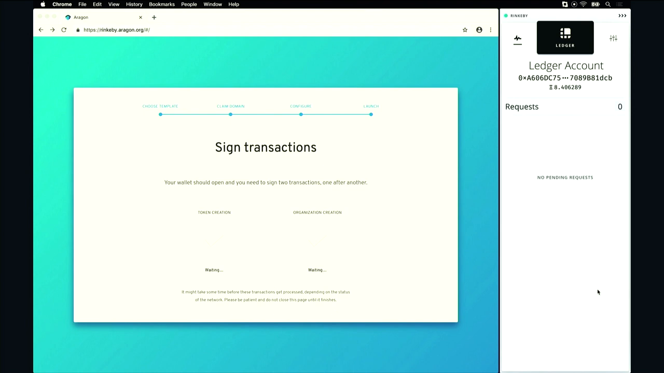Once that transaction is processed by the network, we'll get the follow-up transaction to create the organization. And again, we can decide to sign this, verify it on our device, and Frame will broadcast it. And then once our second transaction is processed by the network, we should have an organization we can use that was created with the help of Frame.